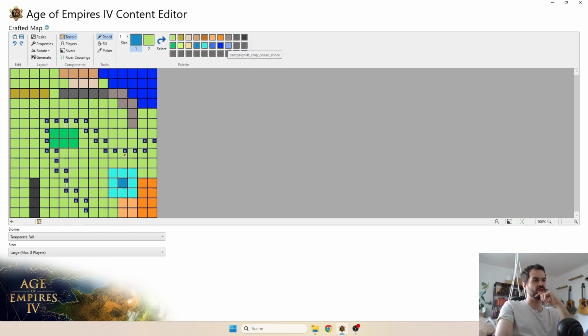And ocean shore. Okay, and then we're gonna do the shore like this. Okay, ocean shore, ocean deep. I have no idea what it's gonna look like, but okay, that's it. I think we've essentially used every basic.